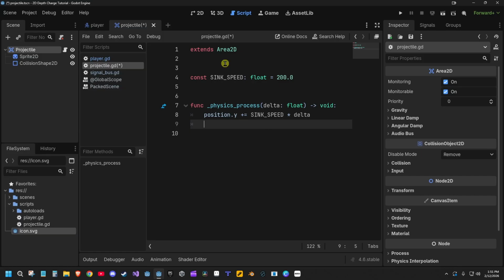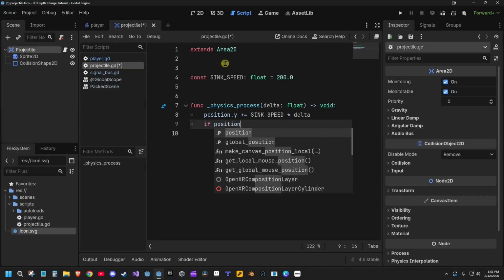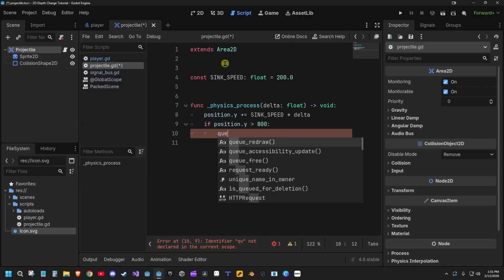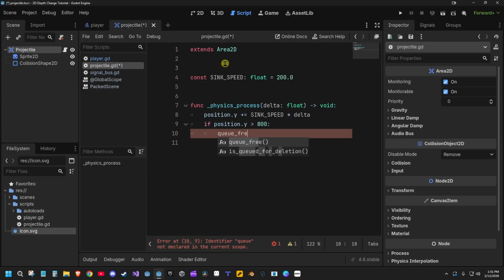We want to say here, if the position.y is greater than 800, which means it is below our play window, we want to get rid of it. We don't want these to stack up in our game. It'll eventually slow it down, regardless how small they are. So once it disappears off the screen, queue_free. There we go. So we get rid of it.